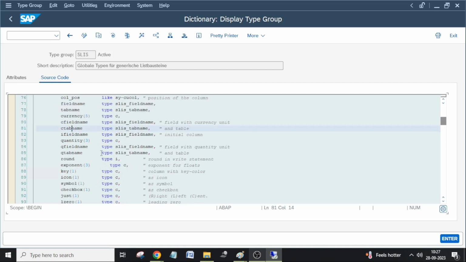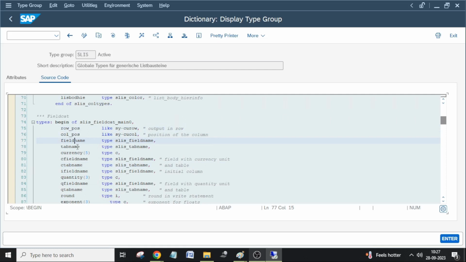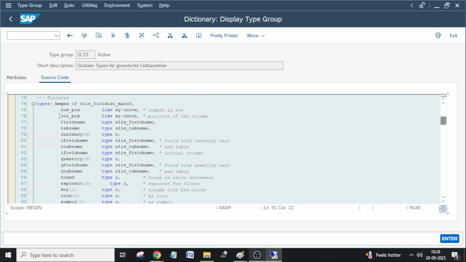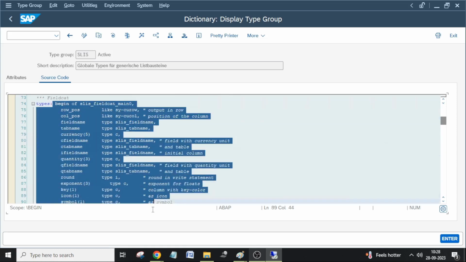What can you see here? Column position, field name, currency field, key field, checkbox. Wherever you see character one fields, we need to pass X values. X or blank. If you pass X to this checkbox field, in the output, how will that field display? It will display as a checkbox. And we can use column position to define in which position you want to display a particular field. So this is the type structure for the field catalog.